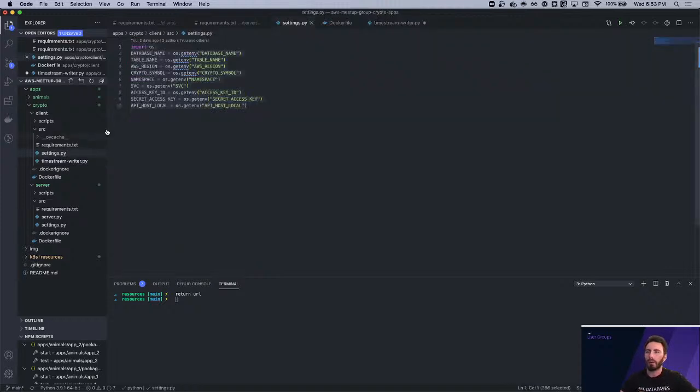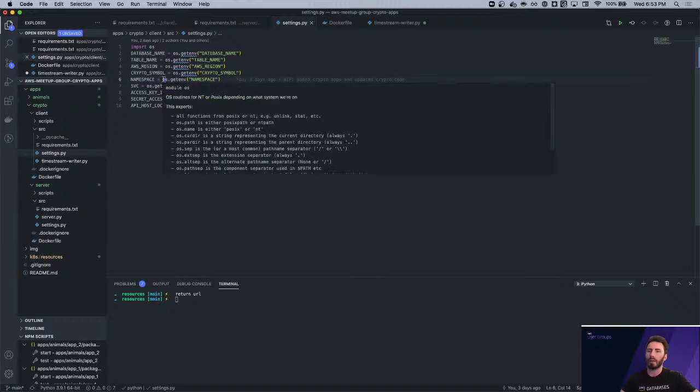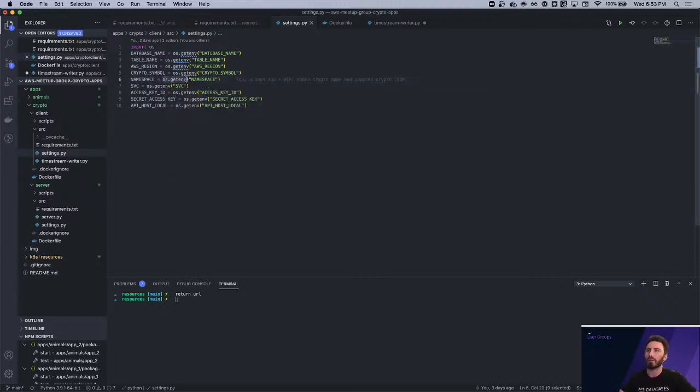For our instance, we have the settings.py, but what this is doing is just a way of separating and making it a little more modular with our code. It's just getting environment variables from the OS, and so we define all of these inside of Kubernetes.